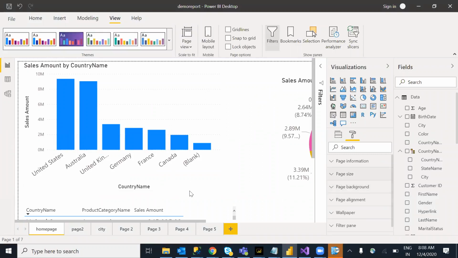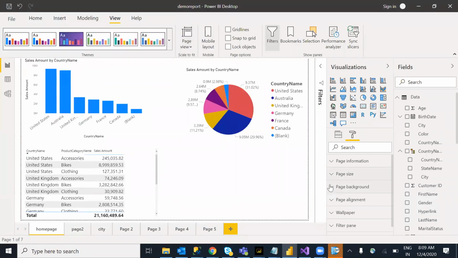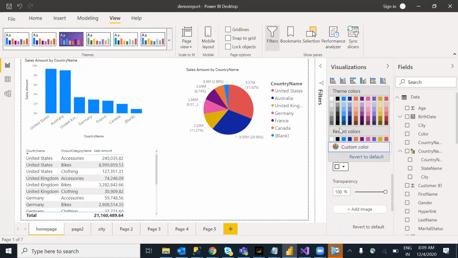Then we have the page background. I want a different color for the background, so we have a background color option. We can go with any one of the dark colors.